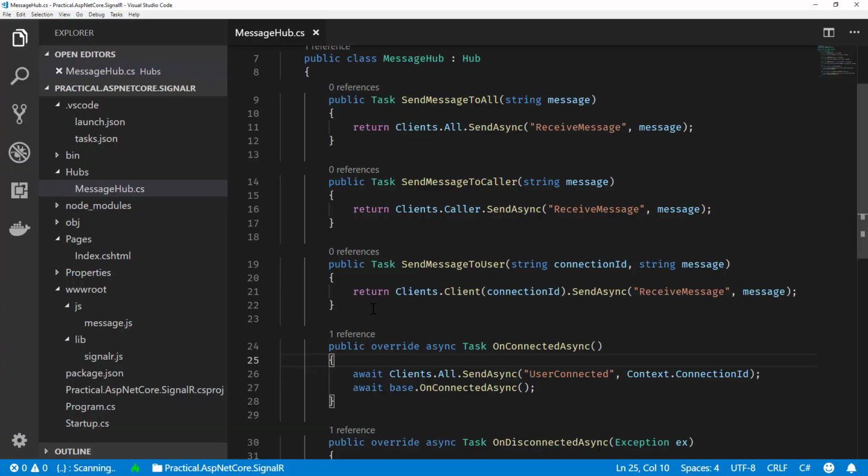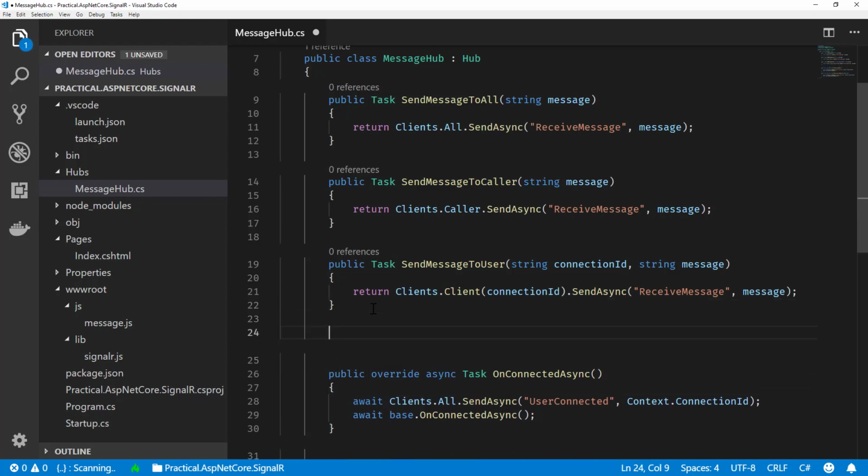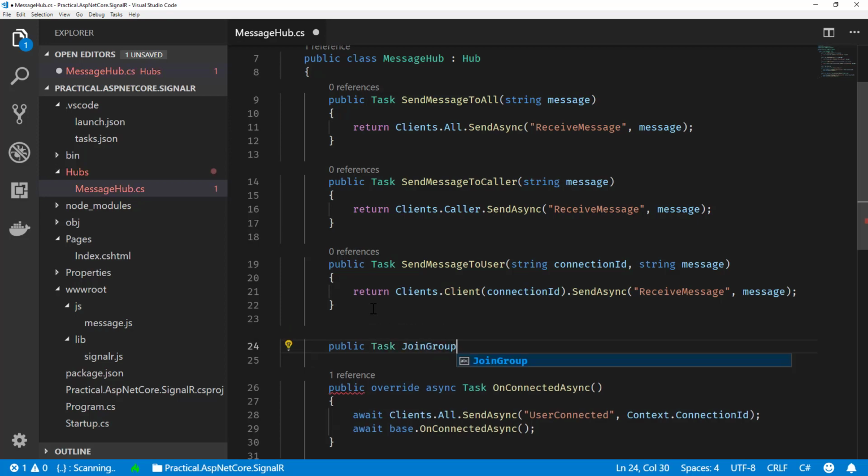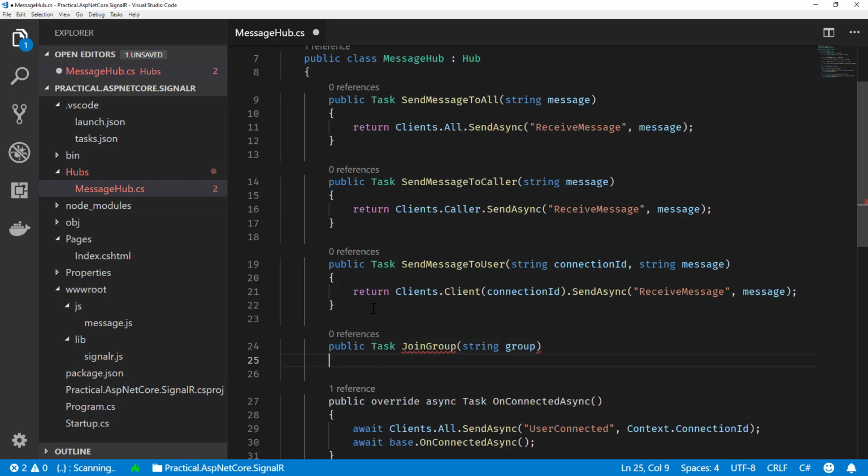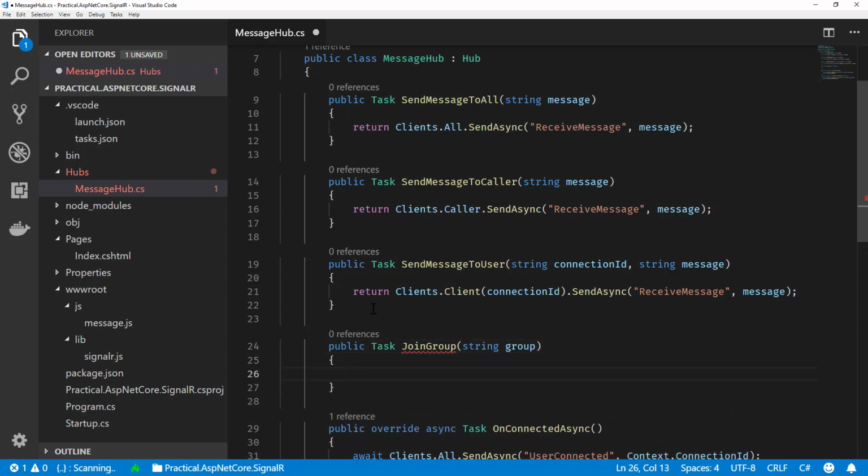Another thing we can do is create groups of connections that we can send messages to. So what I'm going to do is create a new method called JoinGroup. And this is going to be called again from our JavaScript client. What this is going to do is add the incoming connection that wants to join the group to a specific group that we identify just by key. And that's going to be our string group there.